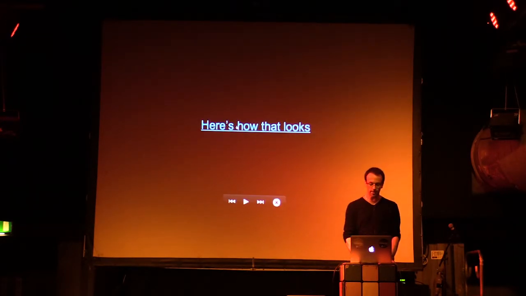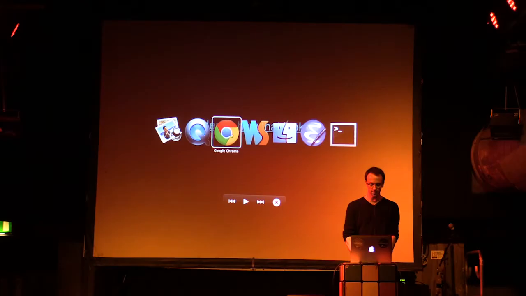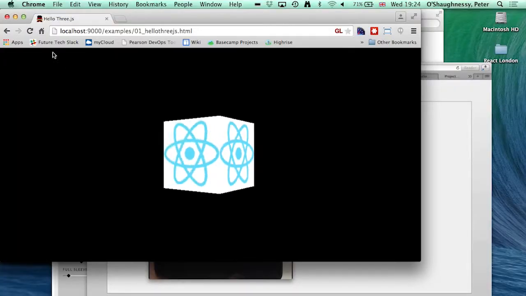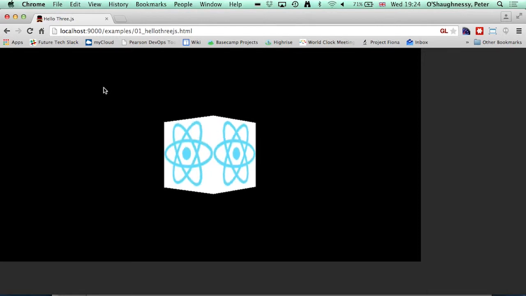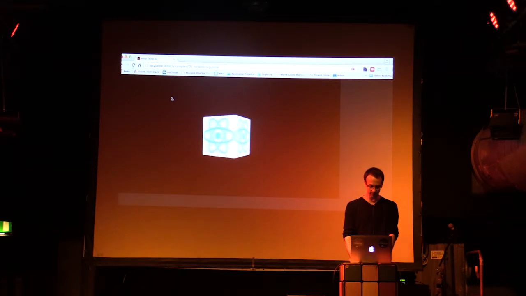So here's how that looks. If I can click on that. Here we go. So yeah, we've got ourselves a 3D spinning cube. There we go. And not that many lines of code this time.